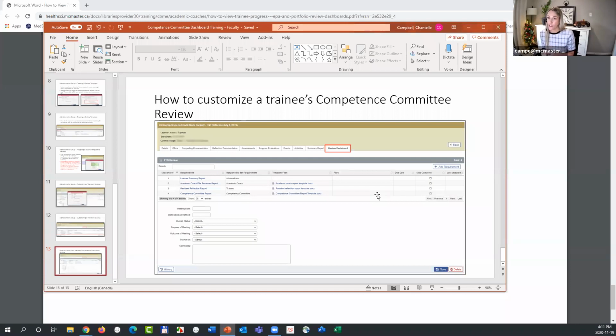When your coaches and committee members log in and go to this review dashboard tab, it will be blank until the administrative stuff is done. So all of the requirements have to be made, and the templates assigned to the residents, and that's the only way the review dashboard tab gets populated. Are there any questions so far?